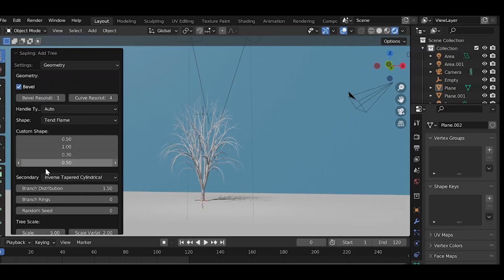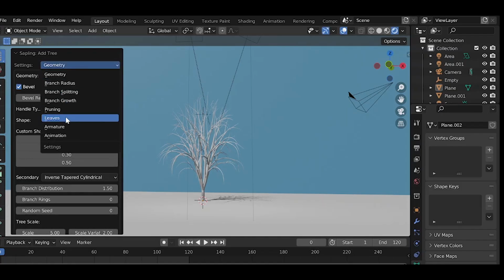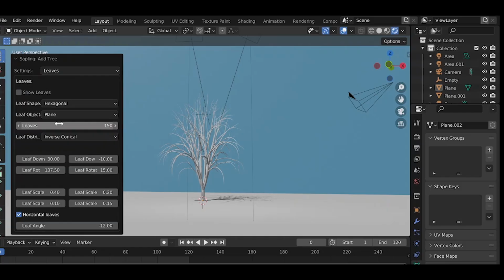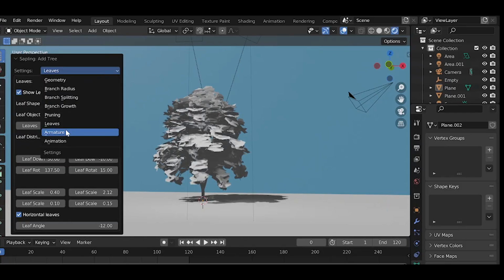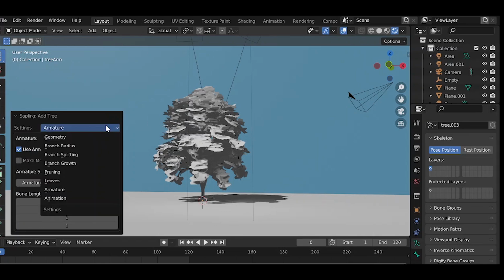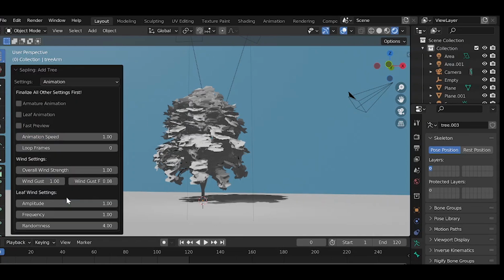Open the geometry settings and adjust the shape of the tree as you like. Then go to the Leaves settings, increase the number of leaves to around 150, and scale them to fit your scene. To add animation, enable Use Armature, then turn on Armature Animation and Leaf Animation.